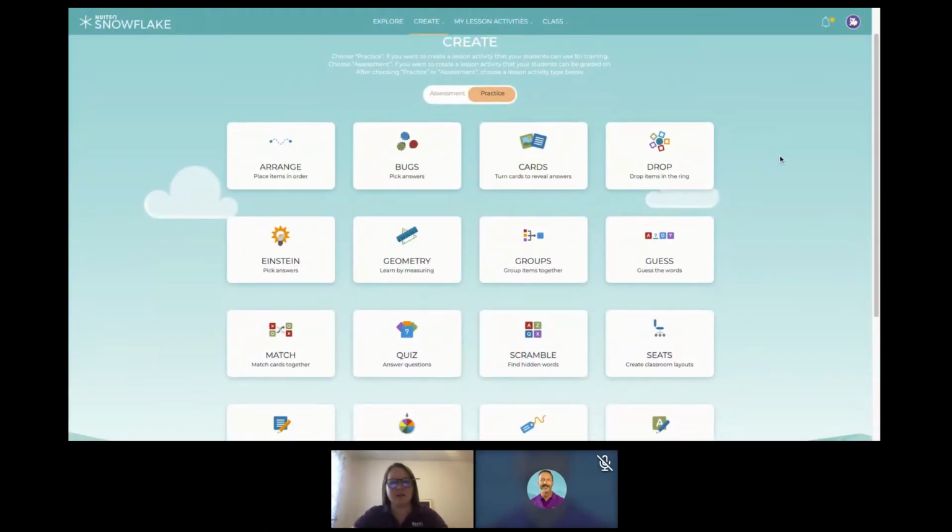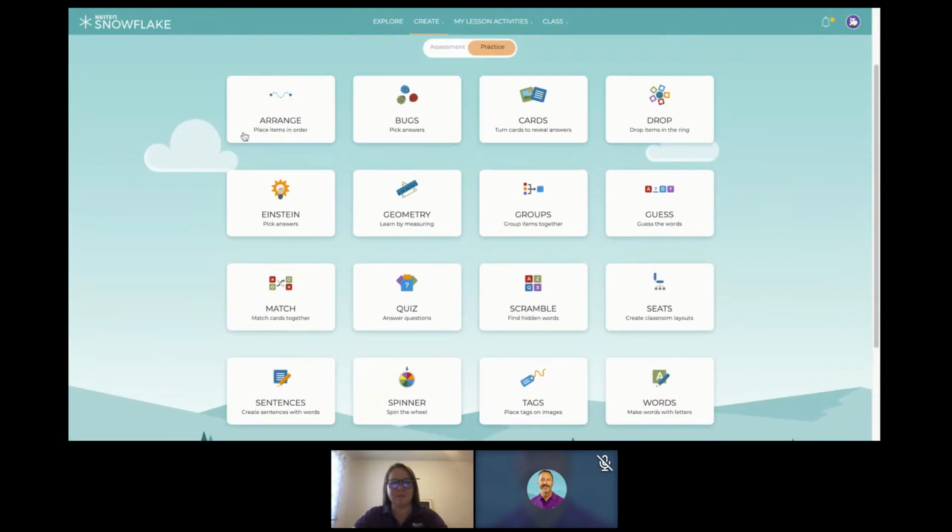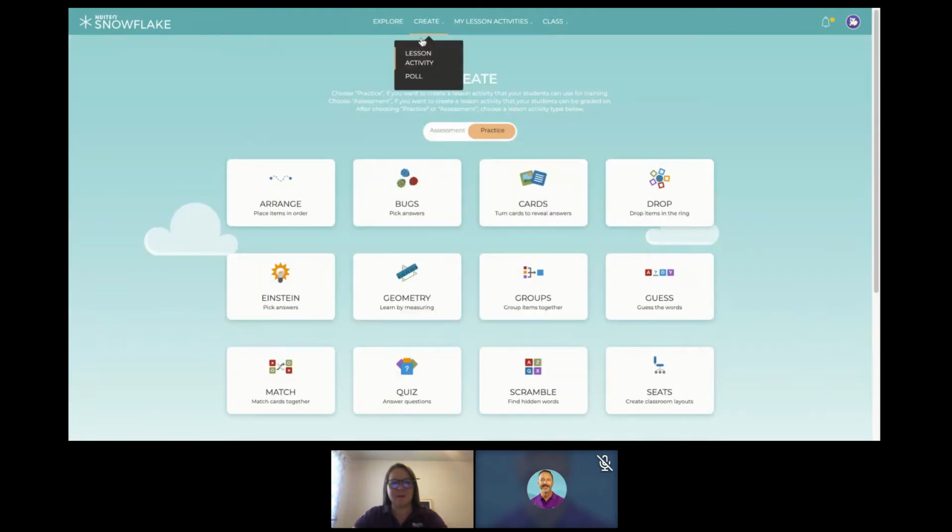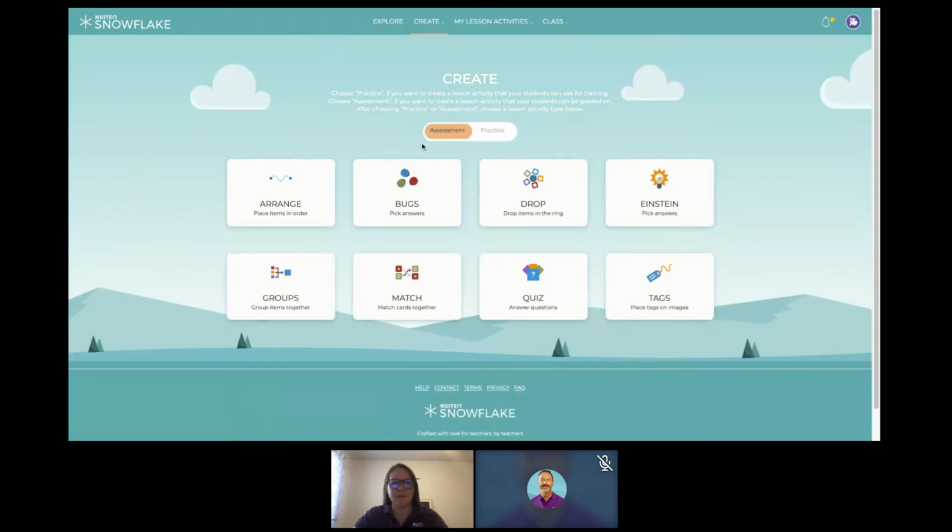So of our 16 Snowflake templates we have created under My Lessons, we have the ability to filter by assessment type. When I say assessment, that means all of these lesson activities have definitive correct or incorrect answers. And these are activities that you can send to your students to complete as part of remote learning on their own device and be able to receive a graded or scoreable sheet back on how they performed on those different lesson activities. So we have arrange, bugs, drop, Einstein, tags, quiz, match, and groups.